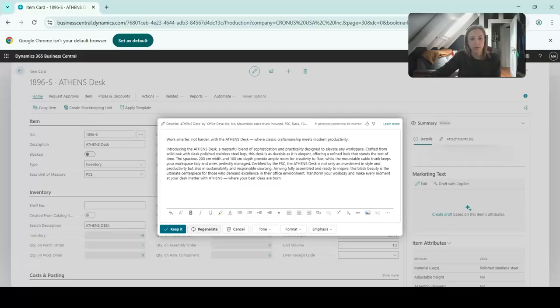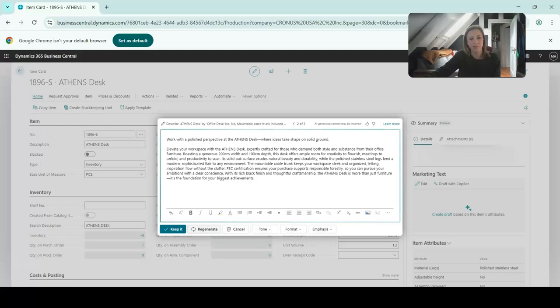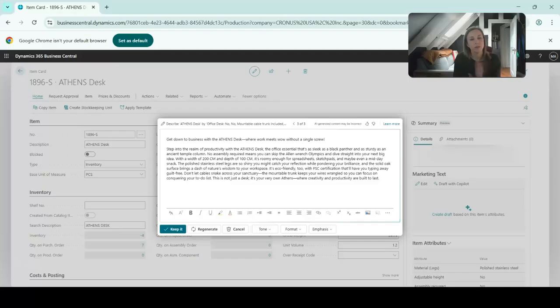I can regenerate. For example, if I don't like that, let's say it's too wordy, or whatever the tone. So I can say here, you know what? I'm a creative person. I want to regenerate that in a creative way. So what it's doing is it's going through and it's rejigging it based on the tone that I want to use.